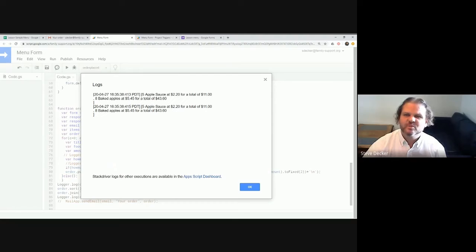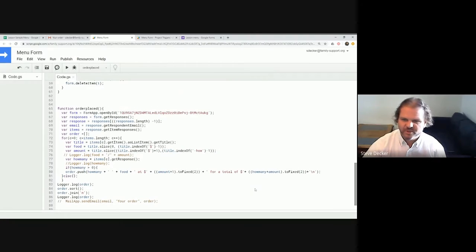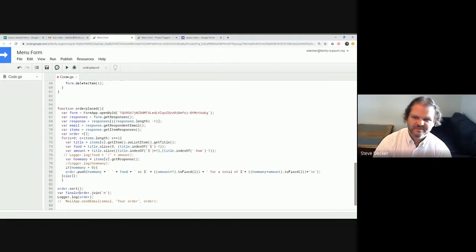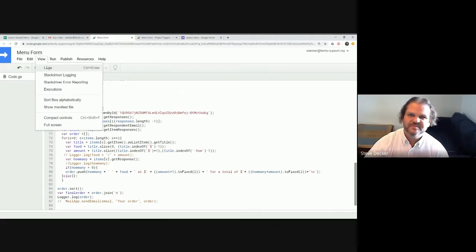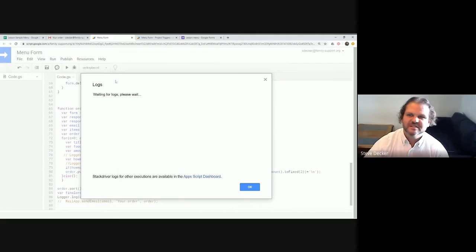Why did it log it twice? Did I just have it in the wrong thing? Or did it not save? Oh, I did have it logged twice. That's why. Okay. So let's run that again with the extra logger removed. And we're going to name that variable final order, and see what it looks like now.